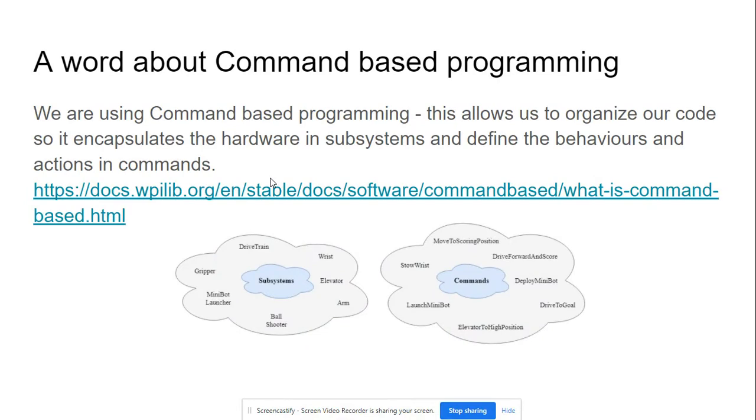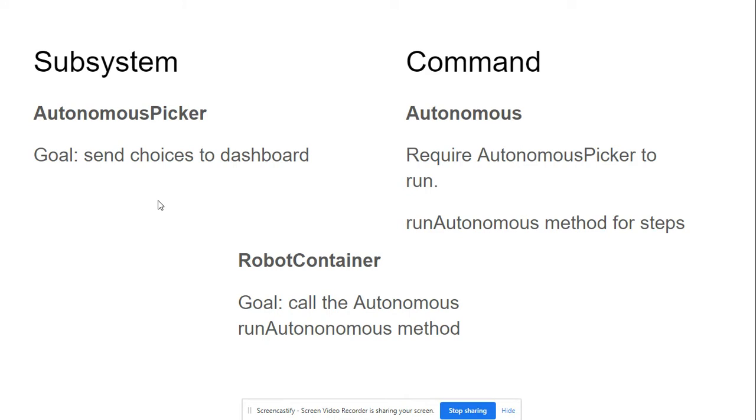So we're using command-based programming, and the WPI library is a really good resource. It explains how the command-based programming works, but basically, break it down. You have subsystems, so your drivetrain is a subsystem, and then you have commands. So you may have a drive with joystick, which will use the drivetrain to drive based on the joystick. You may have a drive based on time, those kinds of commands. So we're going to use that, and what we're going to do is there's 3 files.